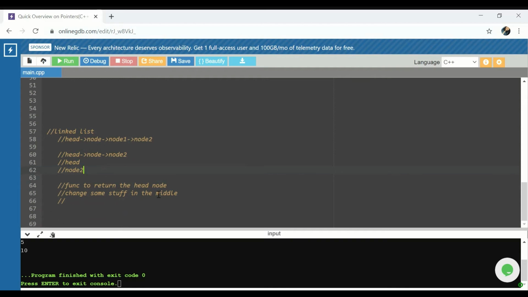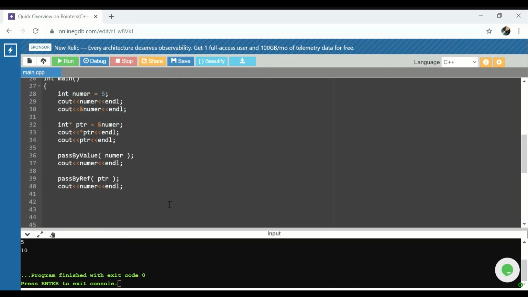But these are just 2 of the applications of pointers. There are many more, and I'll cover those in a future video.